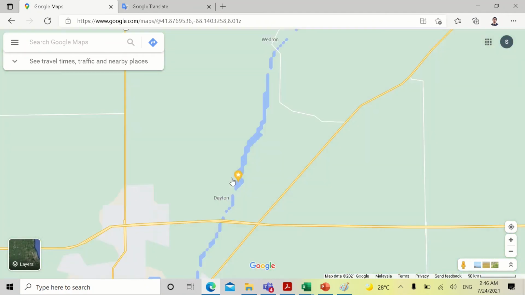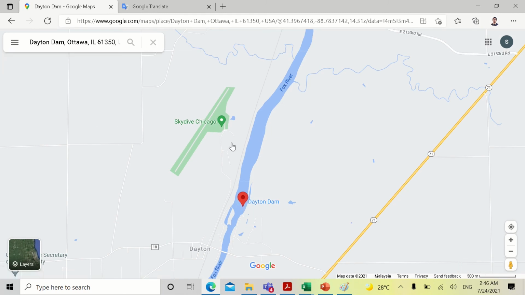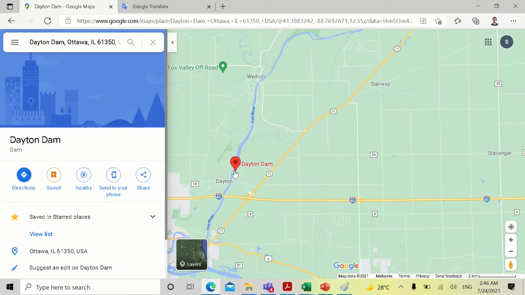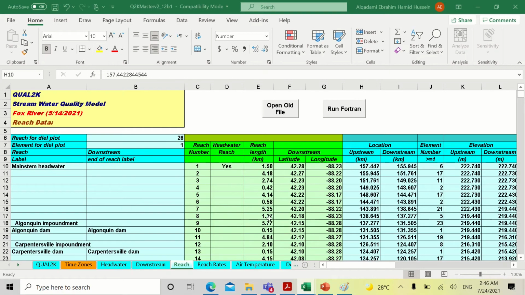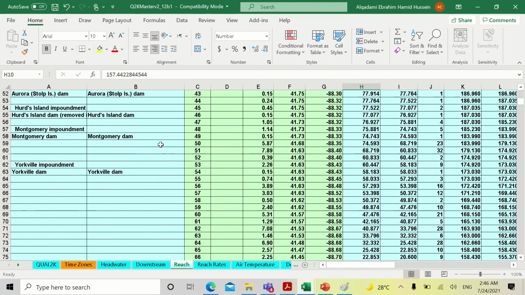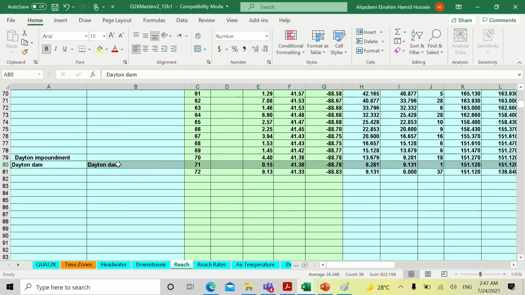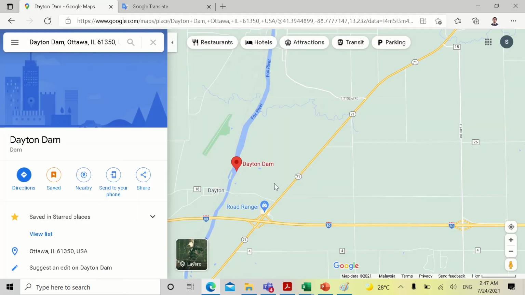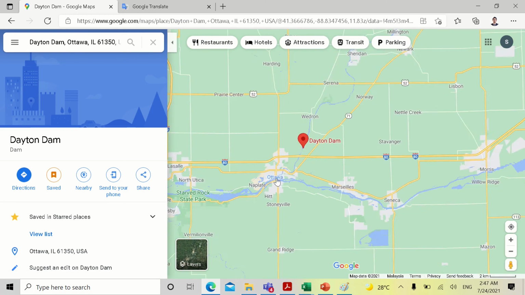You can see it's after the Dayton Dam. So if we go back to Qual2K, you can see that the last segment was after the Dayton Dam. So this is the Dayton Dam, and we still have around 9 kilometers to the other river. So this is the Dayton Dam, and this is the other river.